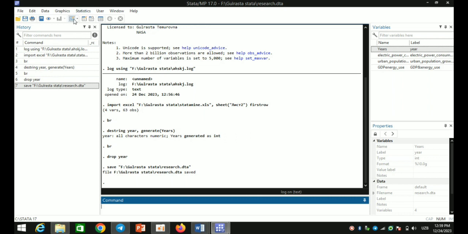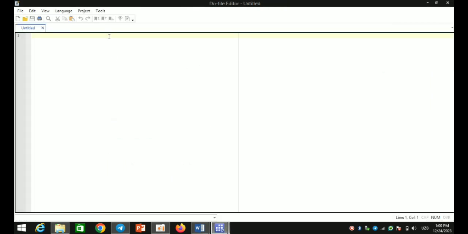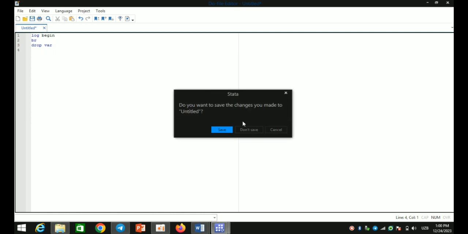For creating a do file, you should enter this option. You can see the new do file editor, and you can write down the commands. For example, I have done the log begin command, and then browse, and then drop variable, for example. By writing down your commands, you can create your own do file, and I have already created my do file, so there is no need to save it.